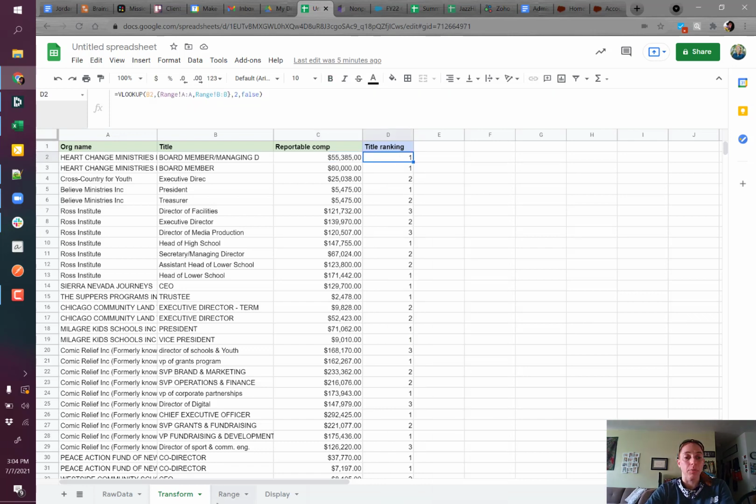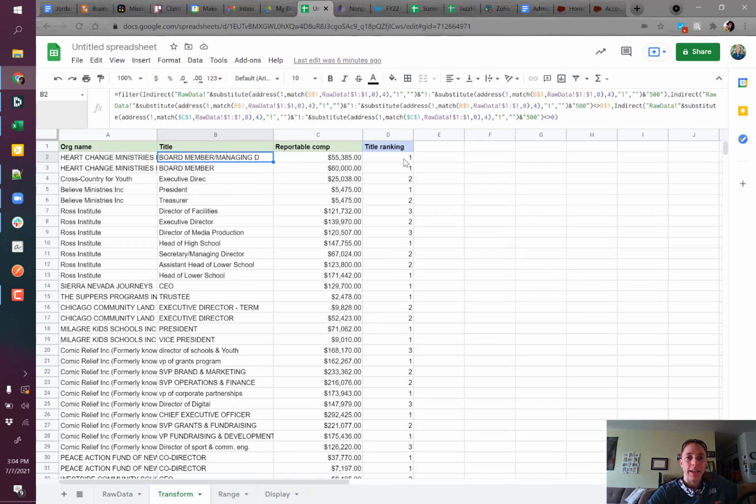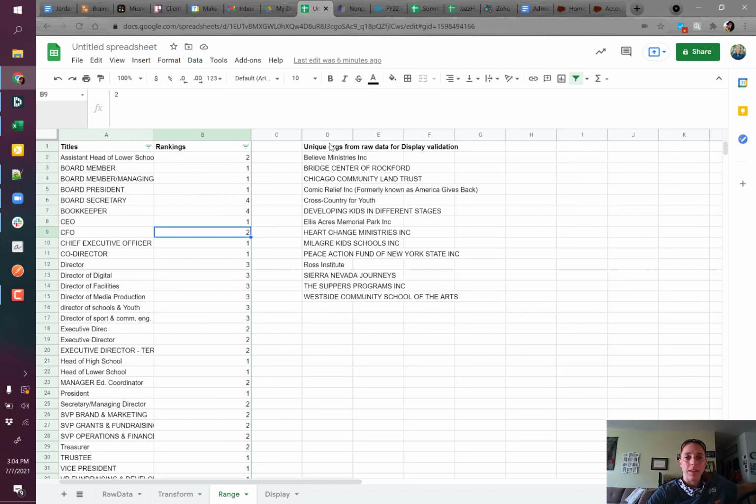I have made a range. So this is where I put some helper columns or mappings of data that says these titles, I want to rank them. It's my own personal ranking system. It doesn't have to make sense to anyone else, but I ranked them all. Assistant board members are always 1, CEOs are always 1, CFOs are always 2, things like that. Then I reference that range and I say for any title, bring me the title ranking as I have listed it on the range. You might see another range here, all unique orgs from the raw data for the display. So that's the next one, display.